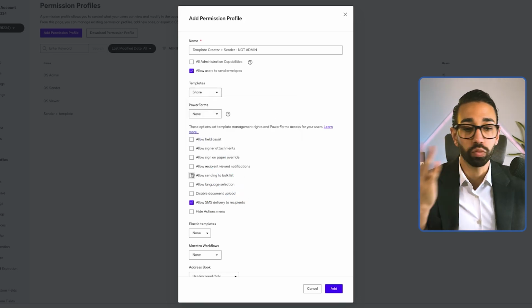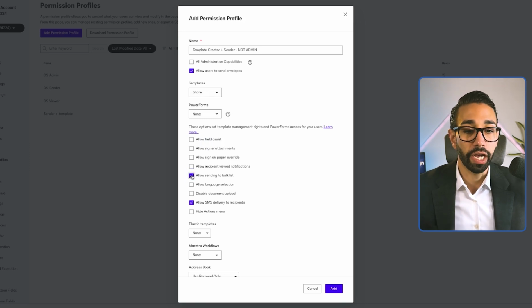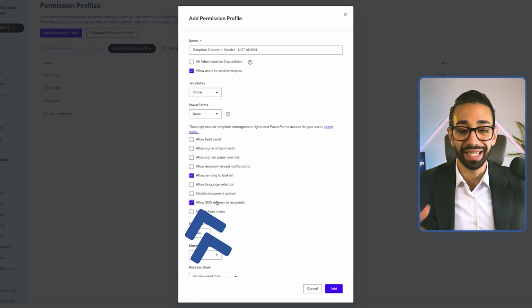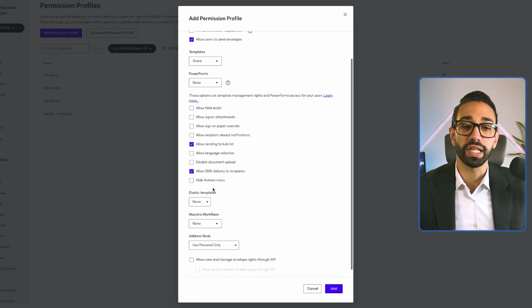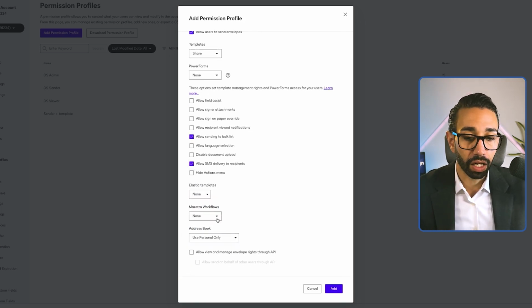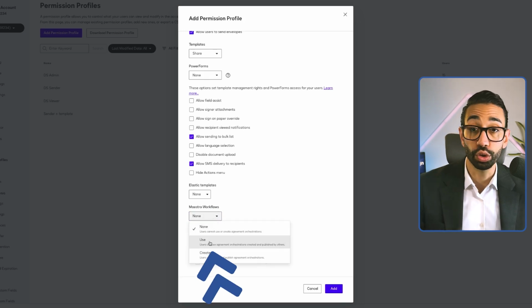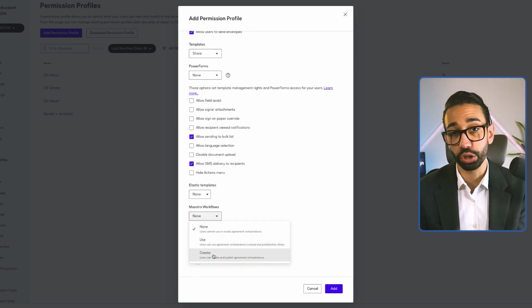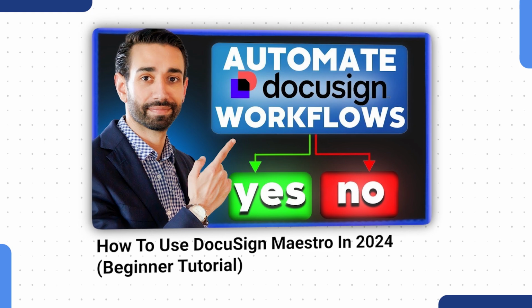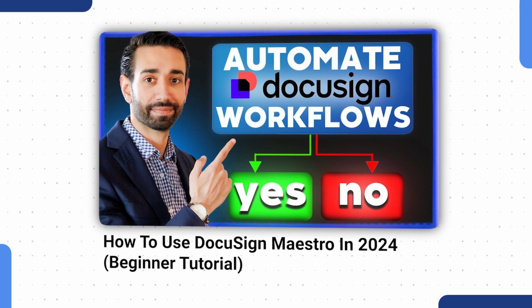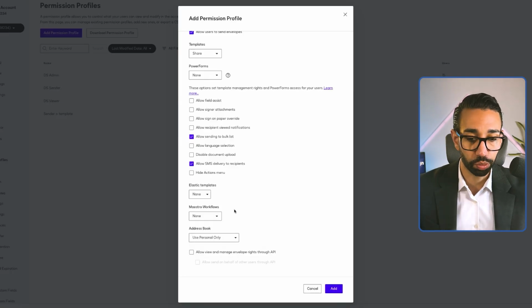And then I might want to allow this person to do a bulk send. I might allow this person to send SMS instead of just send envelopes by email. I might want to allow that person to have access to Docusign Maestro and to use them or create them. If you don't know what Maestro is, I've created a video on Docusign Maestro. I really recommend that you watch it. It's great to automate large processes.